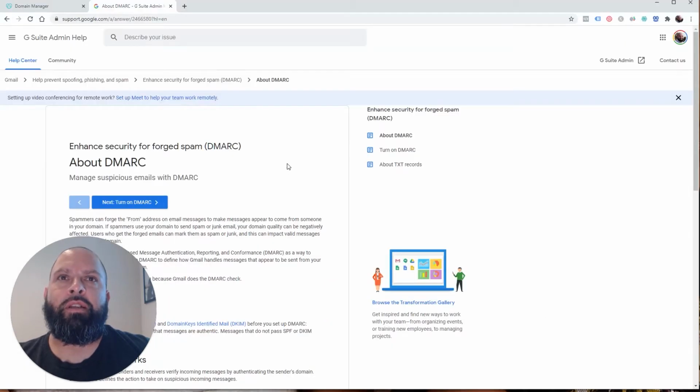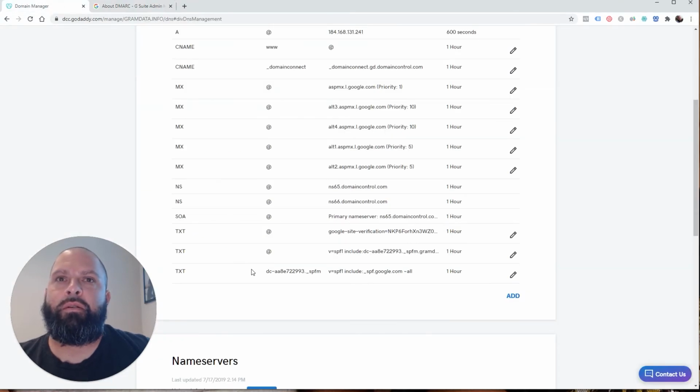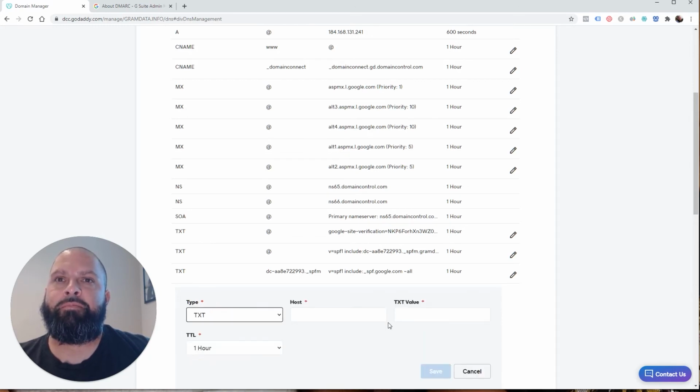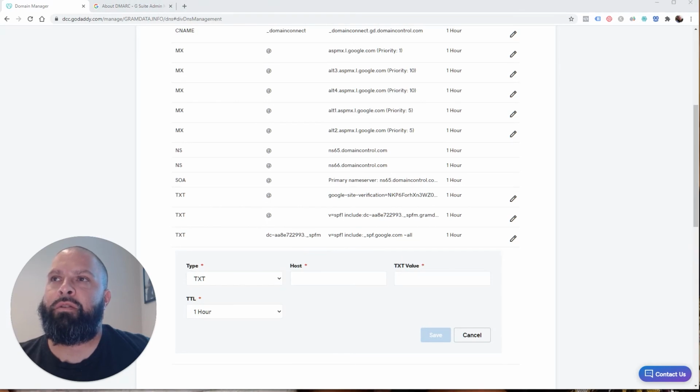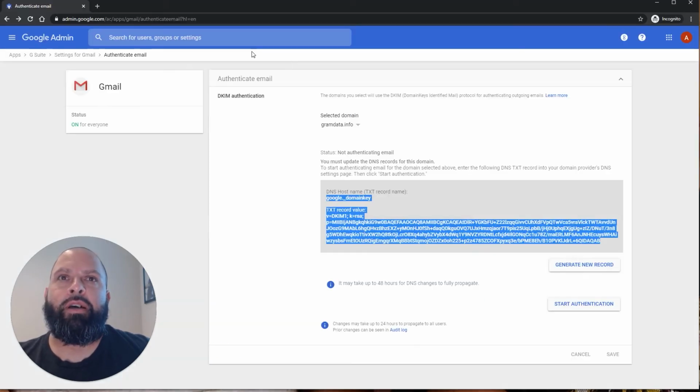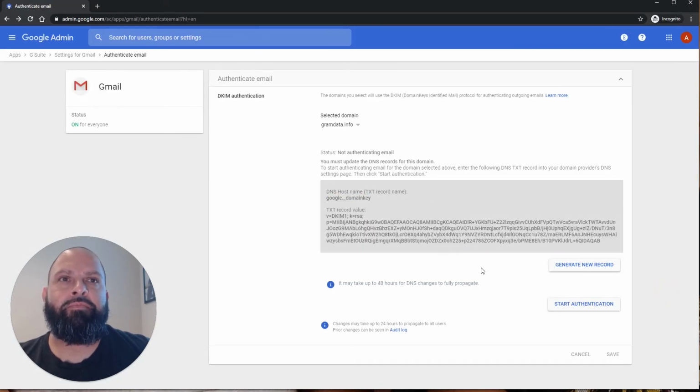We're going to go back to our GoDaddy DNS. We're going to click add. The type is text, so TXT. The host name it told us to use is google._domainkey. And then we're going to copy that large string it gave us, put it in as a text value, and we're going to save that. DKIM is done. Go back to authenticate, and we're going to do start authentication.